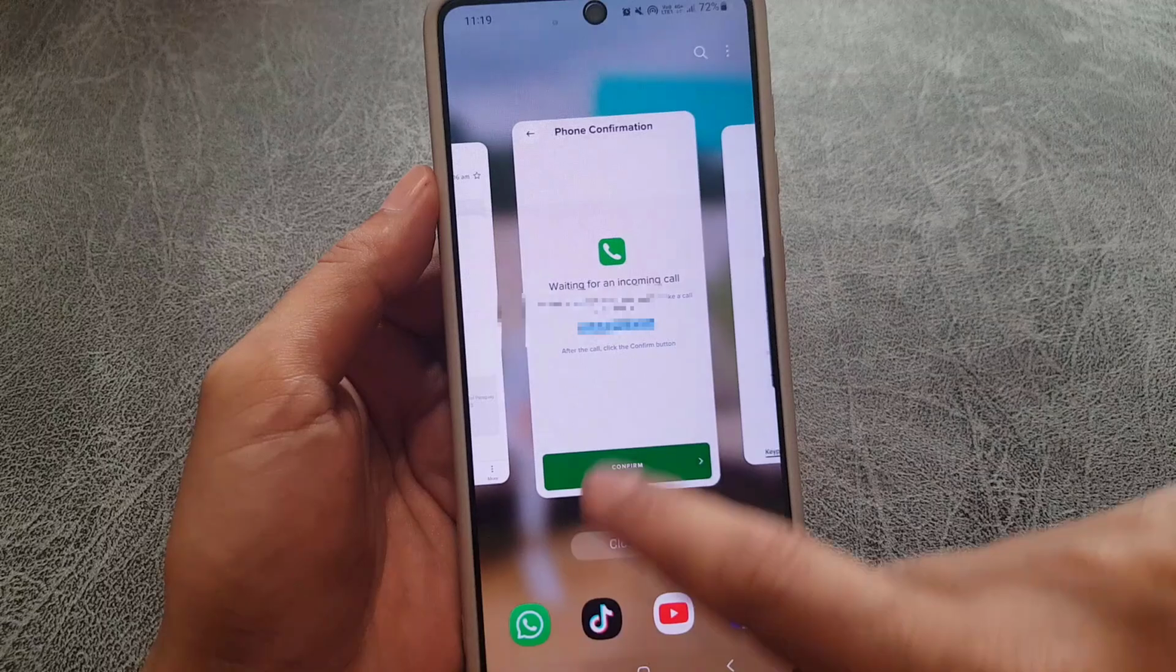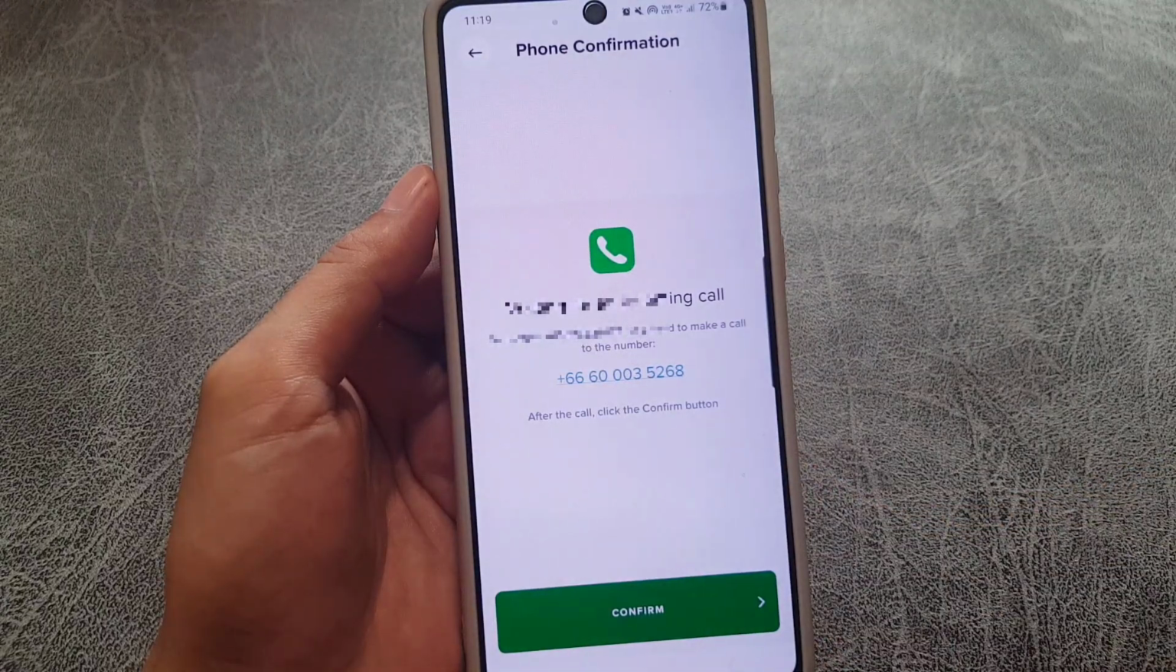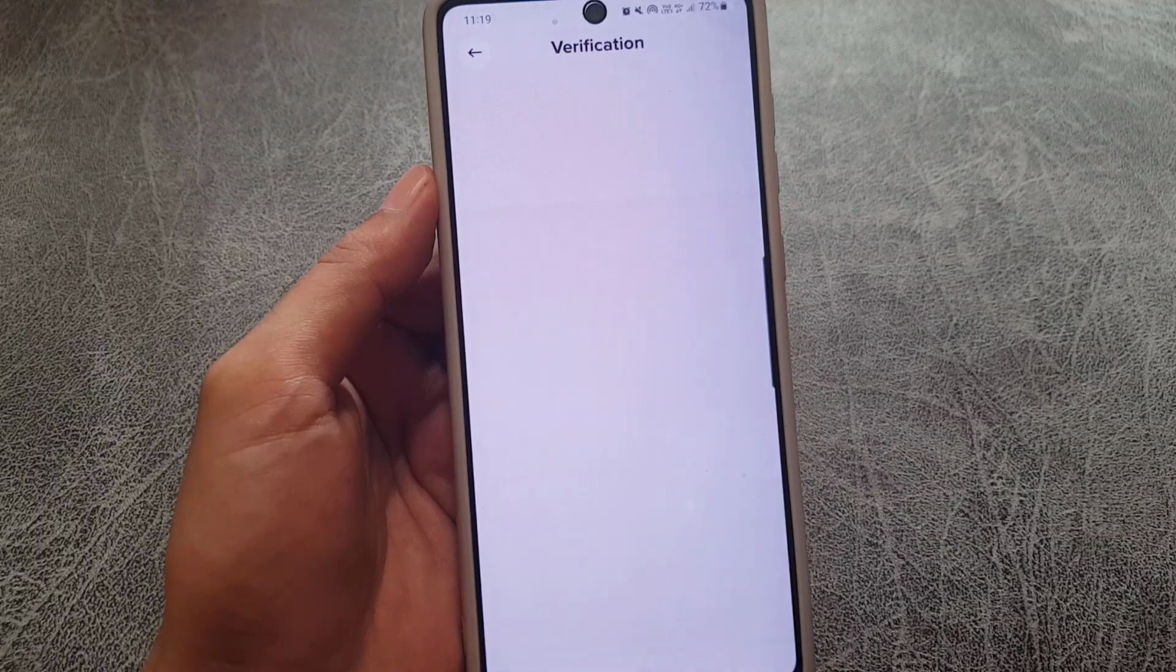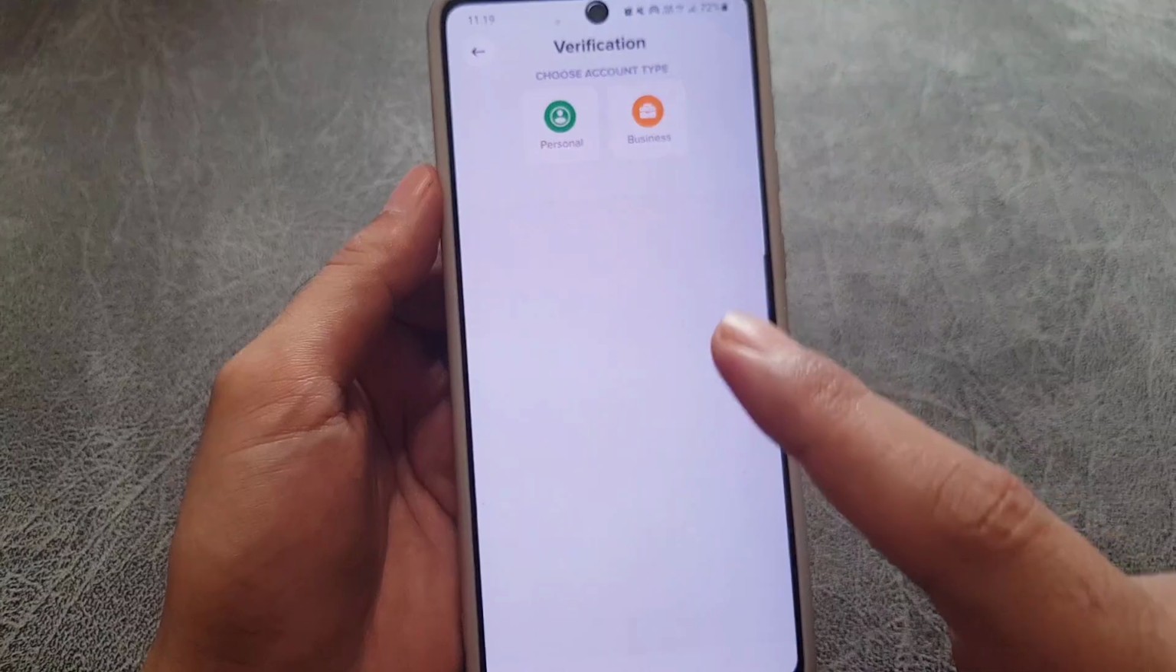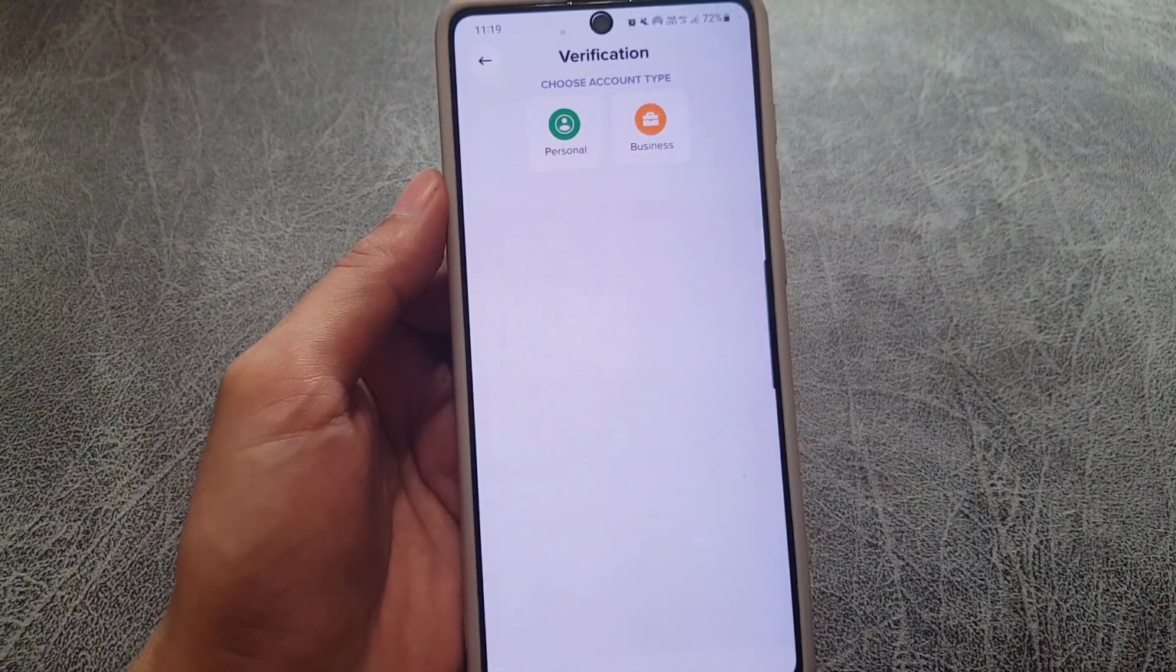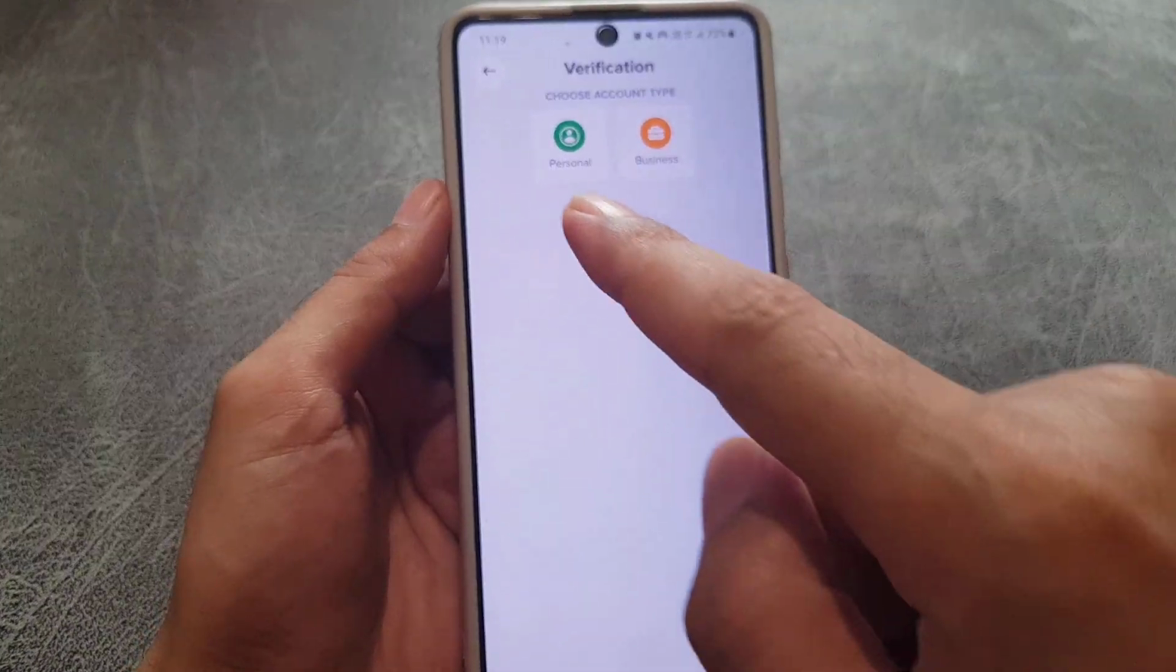So I will go back and check here. And now I will tap on confirm. So as you can see, choose account type. We are still on the verification.